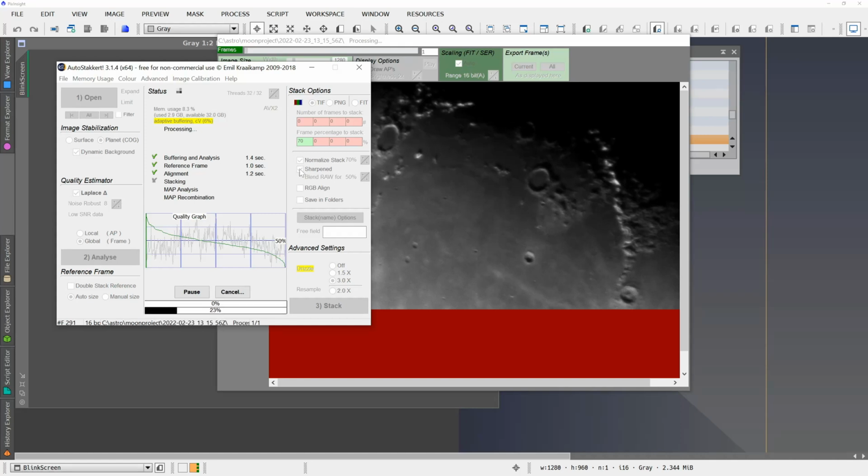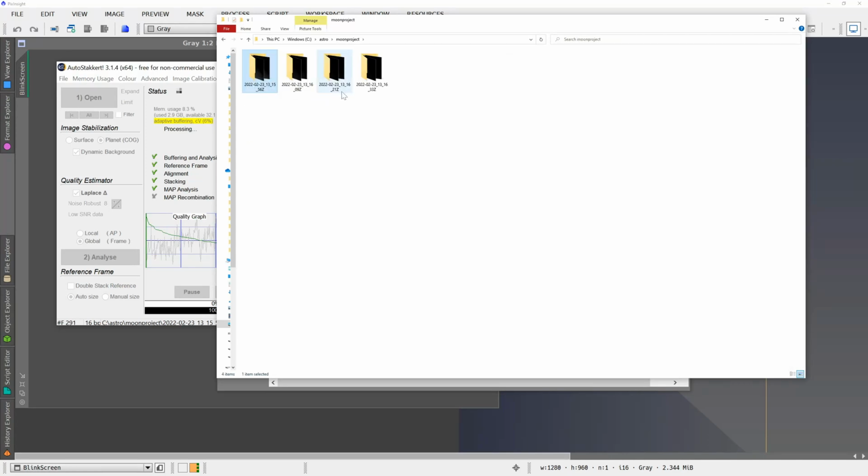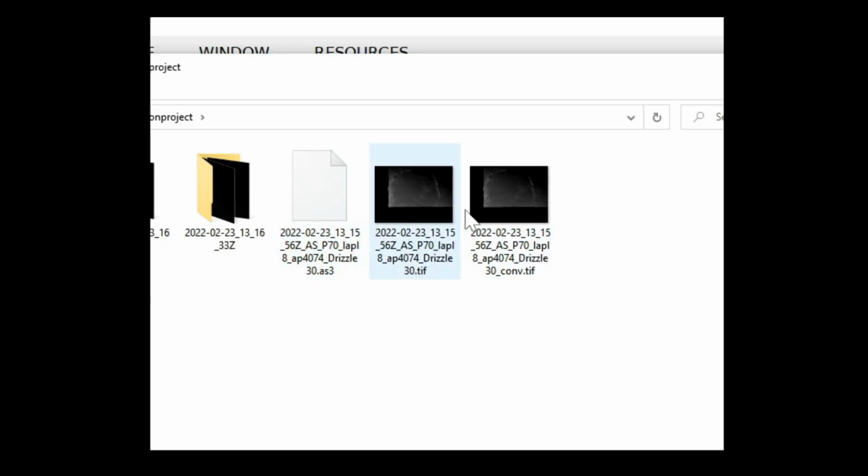And again, this is just the luminance channel. And it's going through stacking the individual items, then it has to map how those stacked items relate to each other, and then it's going to combine them. And what we can do is go back to our folder, and what it's going to do is save the file right here in the root.